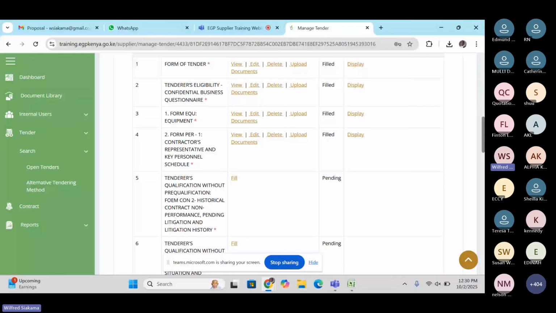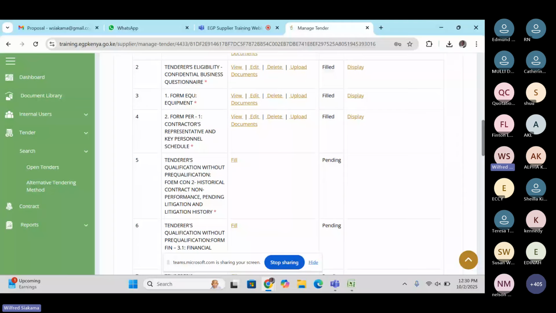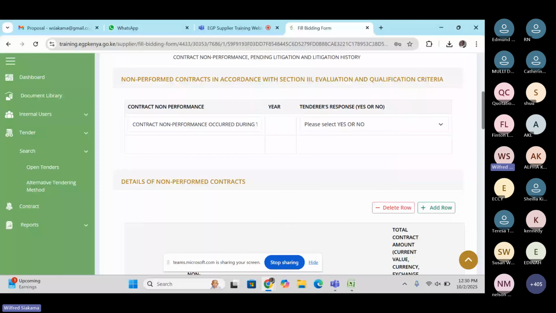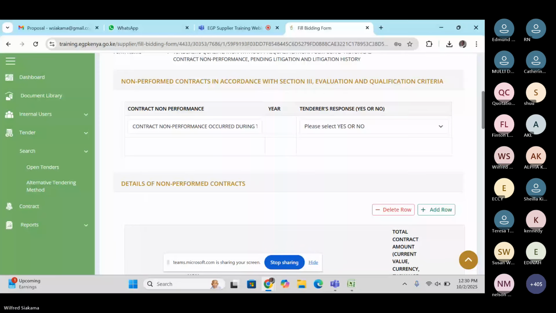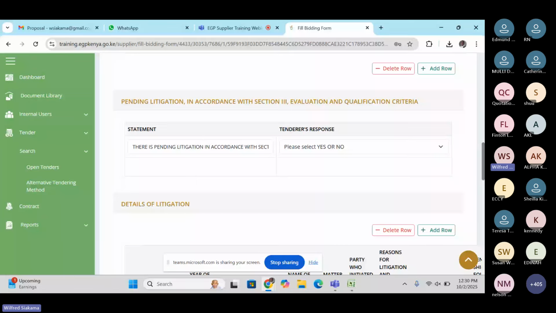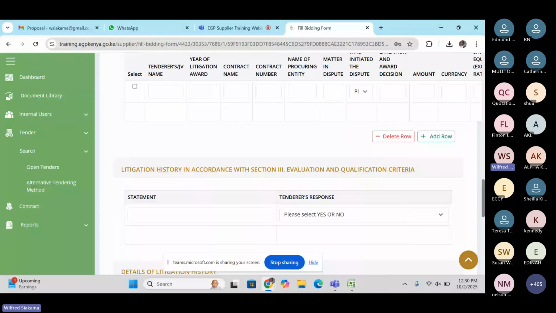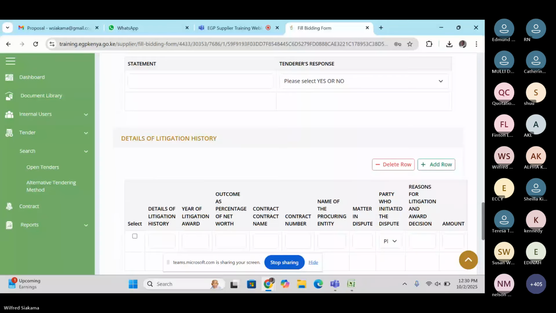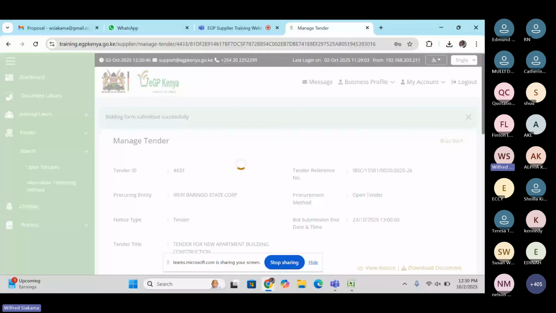Hiyo ni nini? About litigation. Hapa huwa tunahepa sana. Sitaki kujua kama tuko na kesi kotini. Now, tukifungua litigation history yetu iko hapo, contract and performance. Hapa tutasema we don't have any case. Sawa. Hapa bado tutasema nini? We don't have any case. But kama kuna kesi mnasema tu usifiche. Then you submit. You go back to bid preparation.